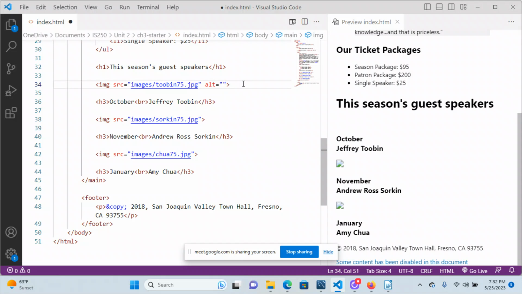Now in terms of validation, that's all you have to do. It's kind of silly actually. You just need to have an alt attribute in there and you don't have to even have any content in here. But if you want to do it right, so that a Googlebot will actually know what this image is about, then go ahead and just paste in Jeffrey Toobin, like that. If you wanted to be a little bit more explicit about it, you could do October speaker Jeffrey Toobin. That would make even more sense. But for now, let's just keep it simple.